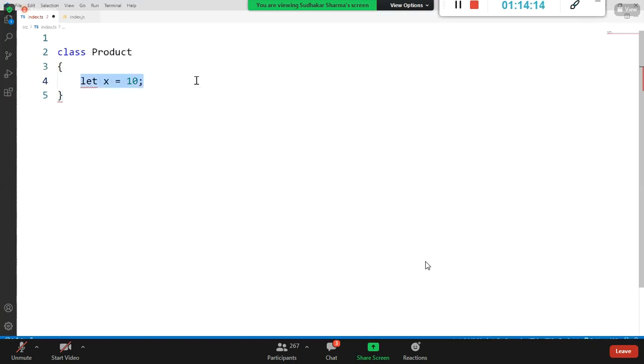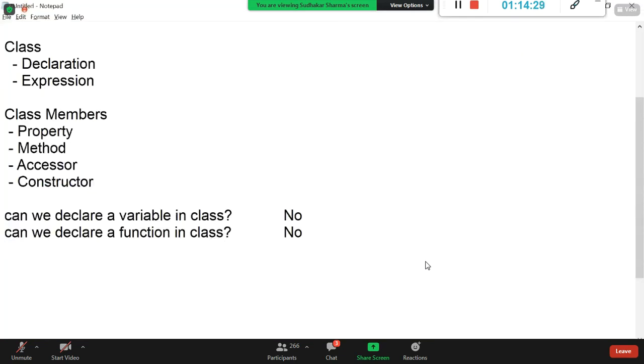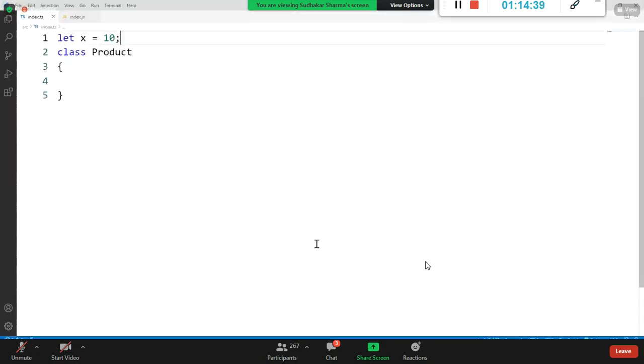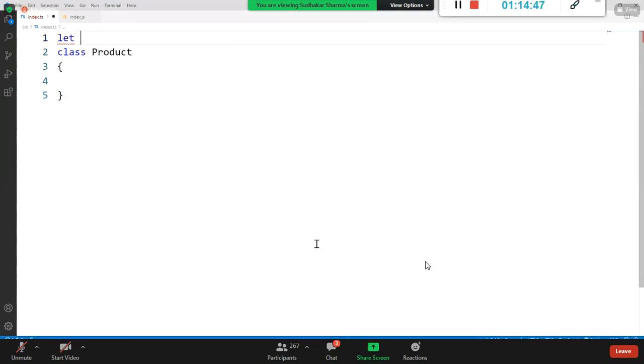You can have a variable outside the class. Generally, we call the scope outside the class the module scope. Later in the module system, I will show you that point. And you can have a variable outside the class. So that means outside the class, data is stored in a variable.